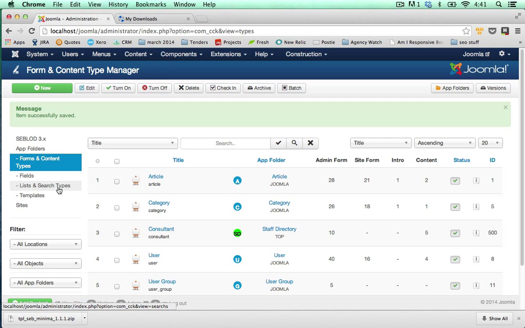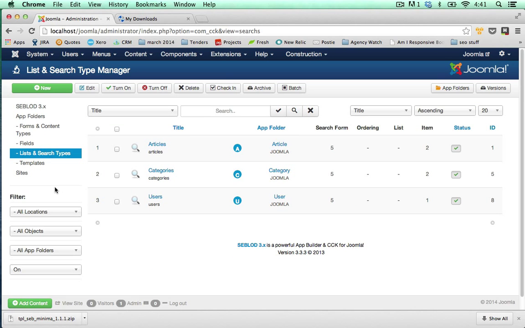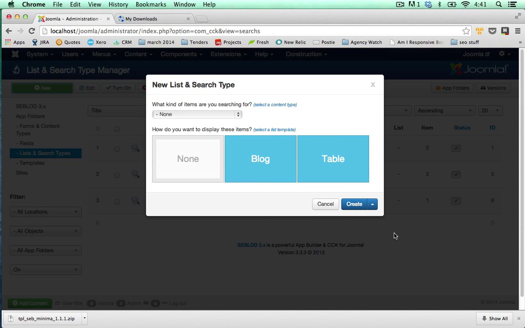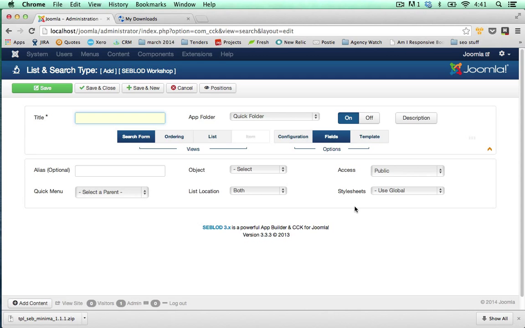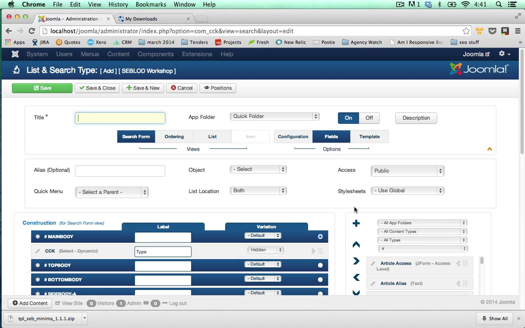Okay. So instead of just creating a link to that particular page, I want to show you how to create the start of what a directory would look like. To do that, we need to have a list and search function. Click new, and we want the output of our items to be in a kind of blog format. So just chunks of content running down the page, and the type of content we're searching for is a consultant. So click create. And we'll call this the staff directory.